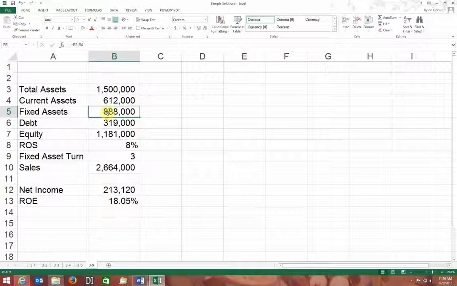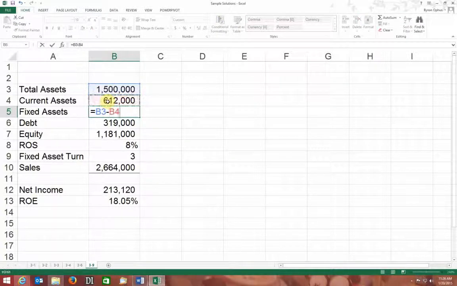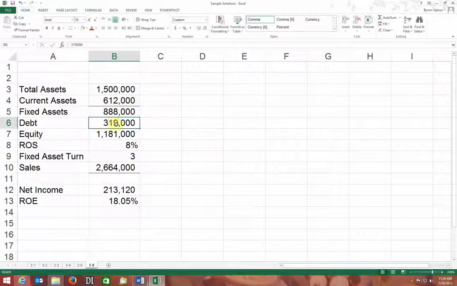So that's equal to my total assets minus my current assets. Okay, and then it gives me what my debt is, right? And why is that important? Well, we'll see in a little bit. My debt I just entered is $319,000. I could have entered that as a negative number, and I probably should have. So I'm going to enter that instead as a negative number. That's going to screw up my other formula, so I'll have to do some fixing, but that's okay.